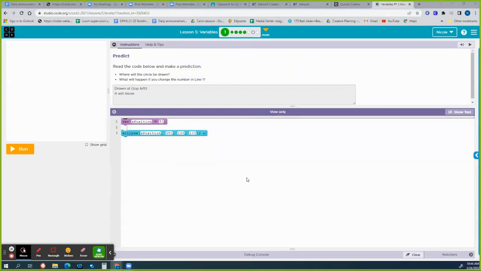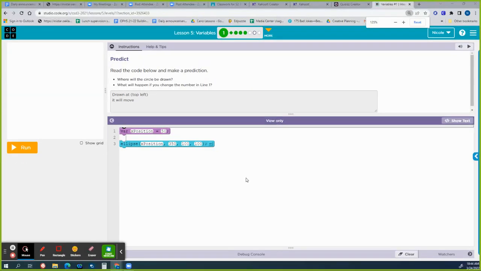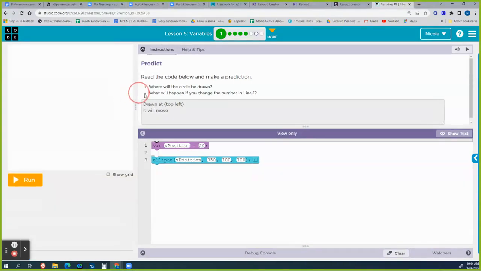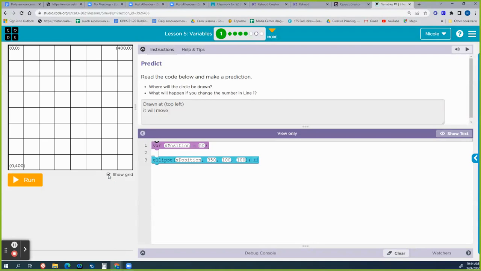So if we get into Unit 3, Lesson 5, we are going to learn something called variables. So your first one, ladies and gentlemen, literally is just a prediction. You can be right, you can be wrong, who knows? It is a prediction. It's kind of like in science when we do a hypothesis. So read the code and tell me, where do you think this circle is going to be drawn? Type in your prediction.